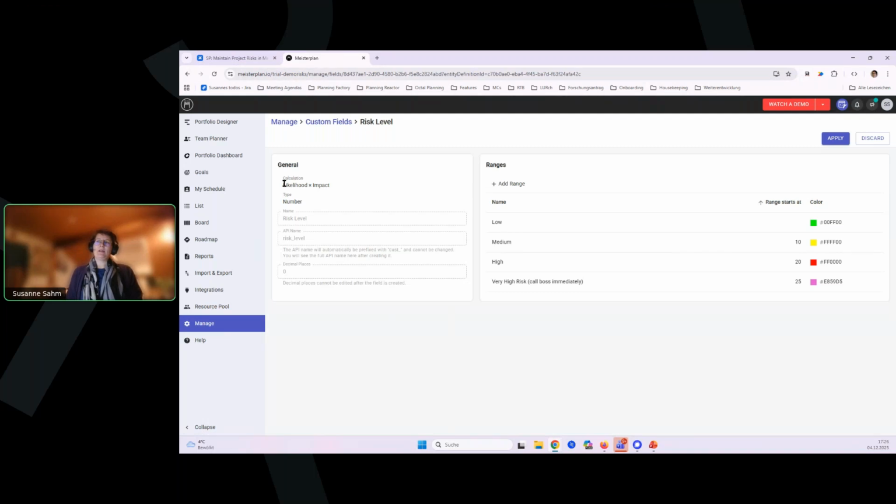The risk level, as you can see here, is a calculated field, so you don't have to do any calculations yourself. So it's likelihood times impact. It's a number field, and here you can give your risk scoring a coloring and a name. So in this example, I just had low, medium, high, and then we thought, maybe there's also a super high risk that I want to be pink, and it's called, call the boss immediately. Yeah, so escalate immediately, and you can define how these ranges should behave.